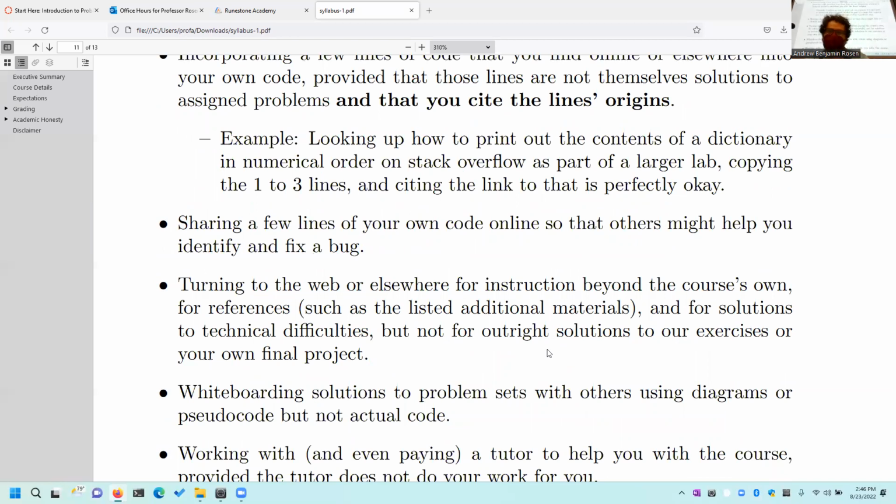Sharing a few lines of code online so that others might help you. You can post on Stack Overflow for help if you've got a bug and ask them to help you fix it. Again, it's a few lines though, not the whole program. Don't post on Chegg or Stack Overflow asking for somebody else to do your homework for you. Turning to the web or instruction beyond the course's own for references, such as the list of additional materials, is fine, but not necessarily looking for a solution to the entire problem.